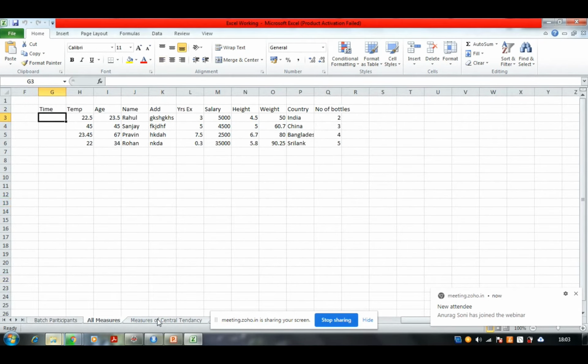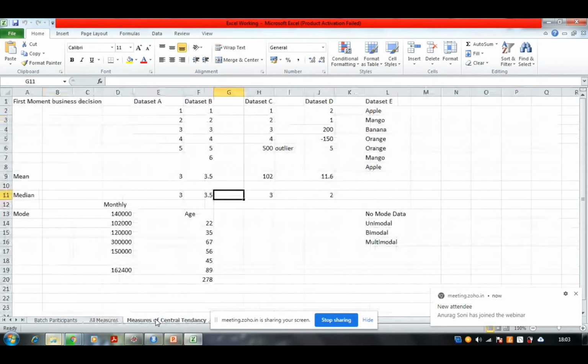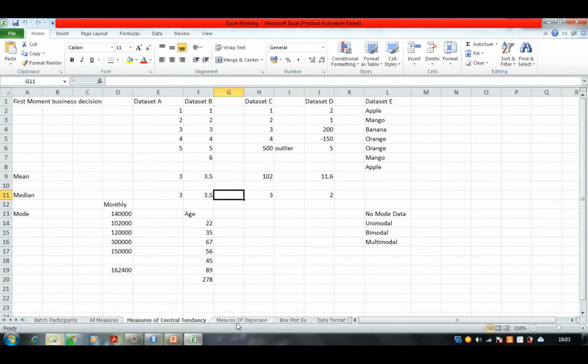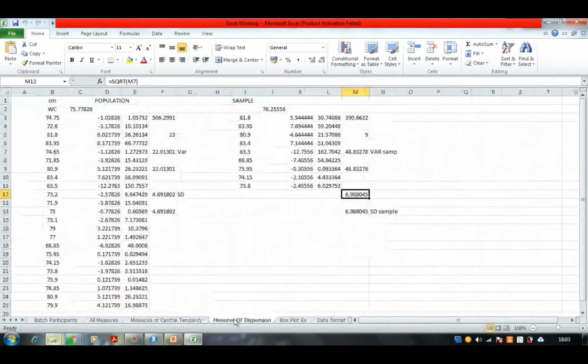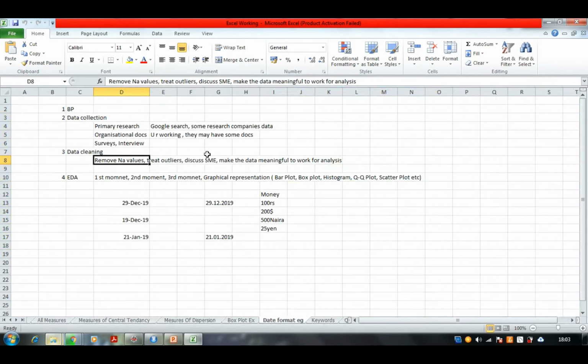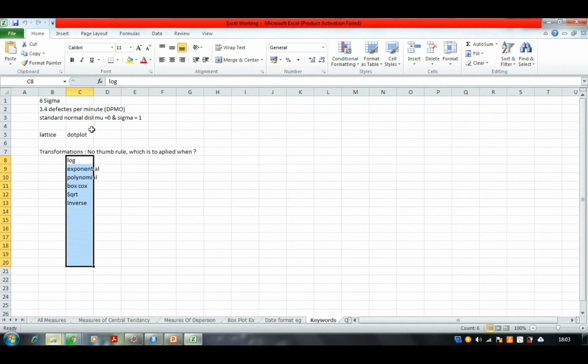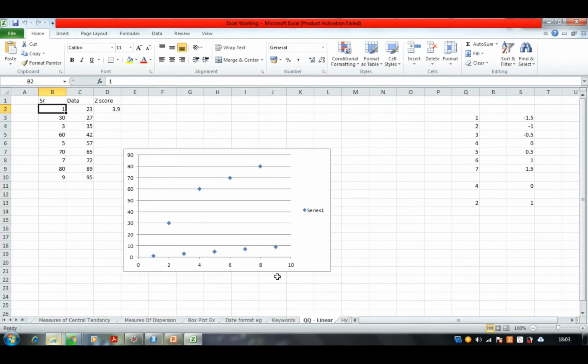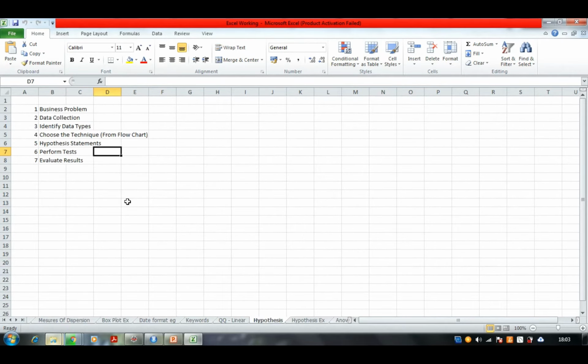You have to keep preparing your notes, okay? These are some of the data sets I have prepared to explain to you guys, along with some examples. This is how I used to write down whatever I learned. See, this is a keyword file, okay? Or this is something from QQ line, or this is from hypothesis.